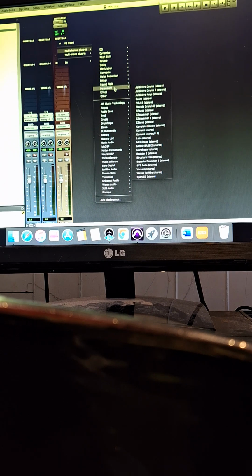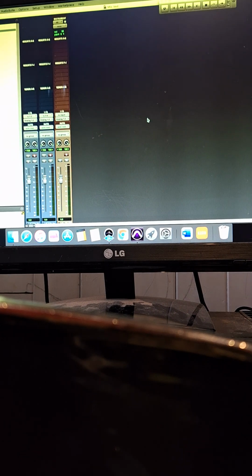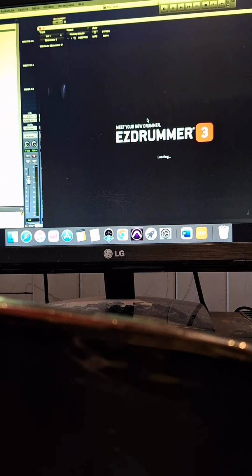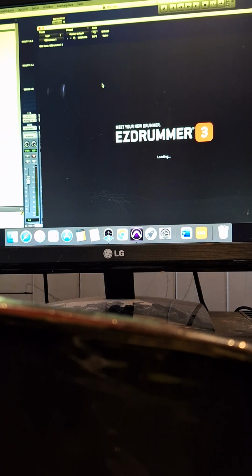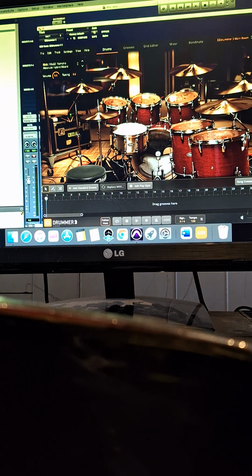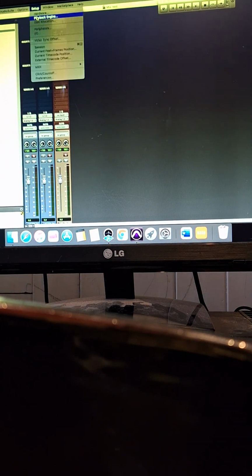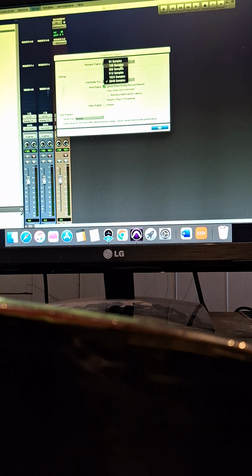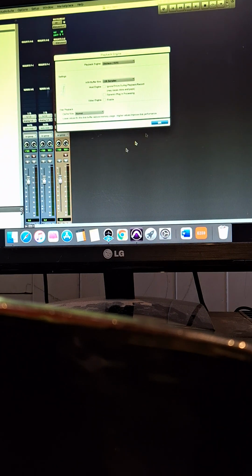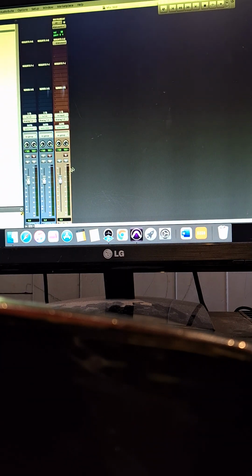I go up here onto Inserts, A to E, click on that, go to the menu, scroll down to where it says Instrument, and I'm going to use EZdrummer 3. There it is. EZdrummer 3 is loading. Because I'm tracking, I'm probably going to set it to 64 samples because I want sort of instant responsiveness. I don't want it to lag.